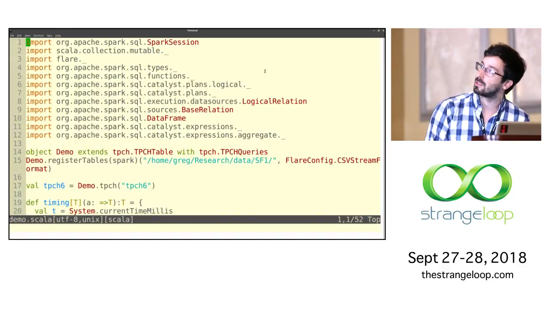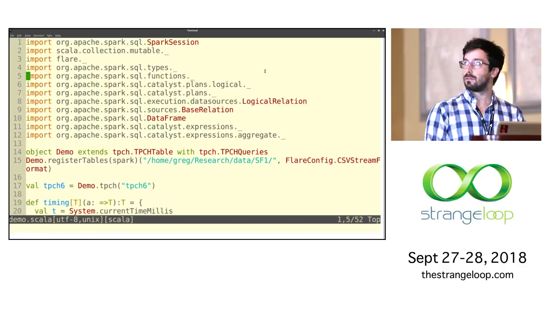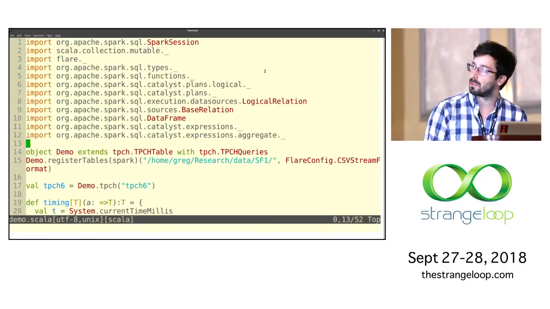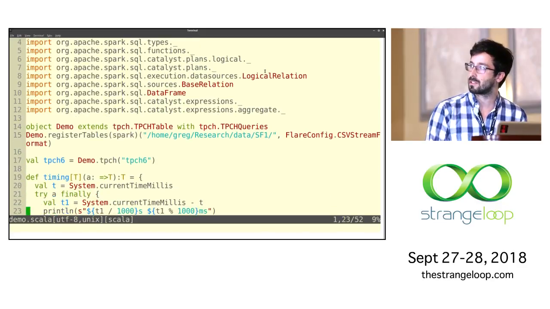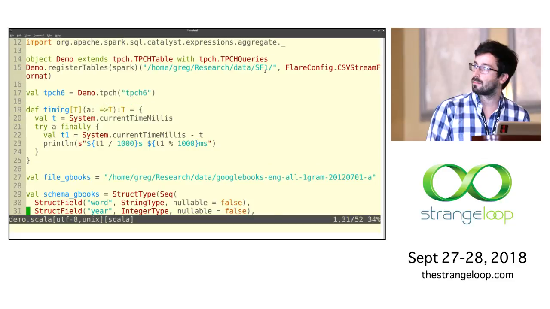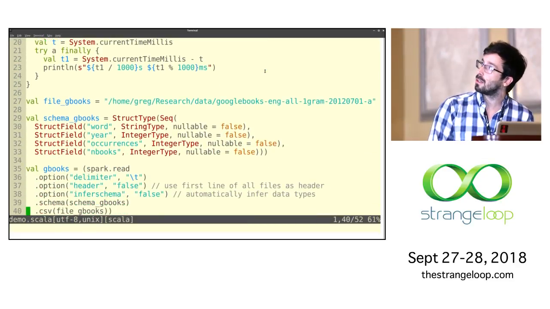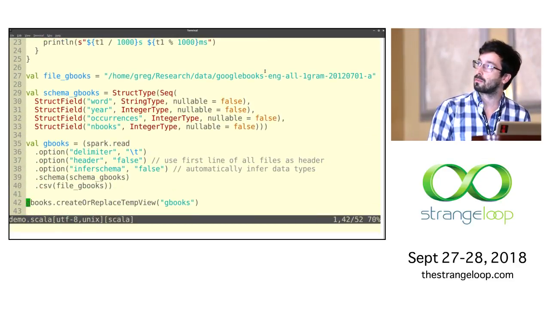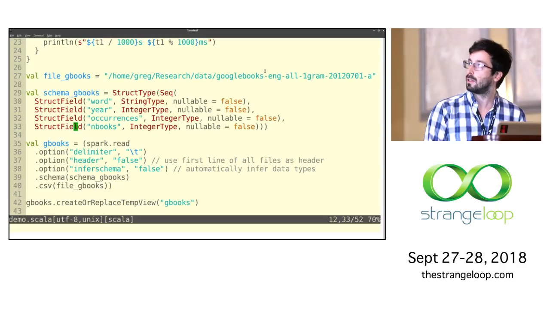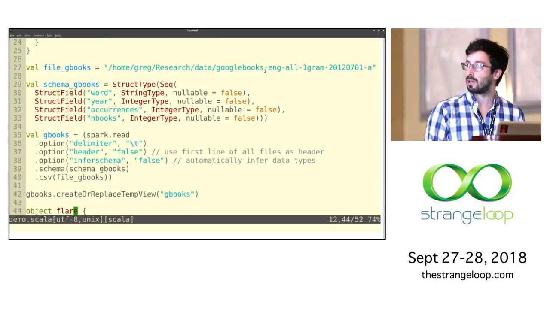I hope everybody can see. I wrote a small demo with some pre-processed stuff. Nothing very fancy, but I'm going to show you. We say where the file is on my computer. The fields are word, year, occurrence, and the number of books for each word. Then we just load it and create a temporary table for the gbook.